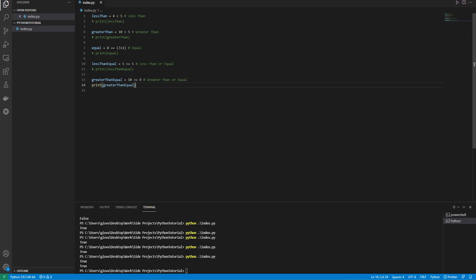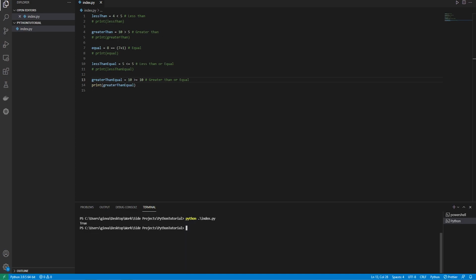It's not equal, but it's greater than. But we also put 10 here. Let me just clear this out because it's full pretty much. Then run that again, and we're saying that 10 is not greater than 10, but it is equal to 10. So yeah, these are the 6 comparison operators that you can use.